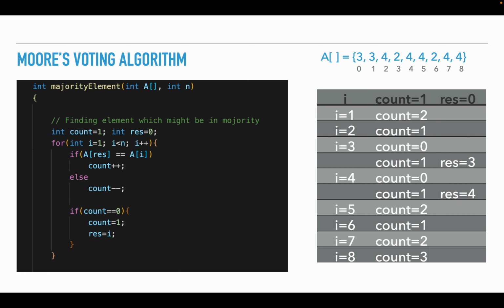Now we need to check whether this 4 is the majority element. How will we check? Using step 2. We'll find if 4 appears more than n by 2 times in the array, and if so, we'll declare 4 as the majority element. Now let's look at the code.